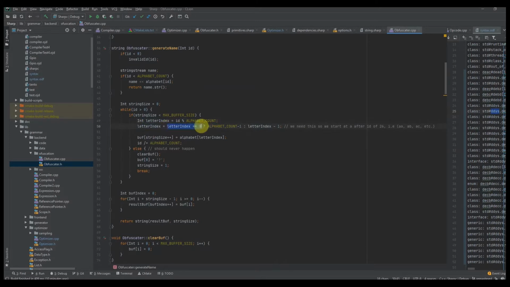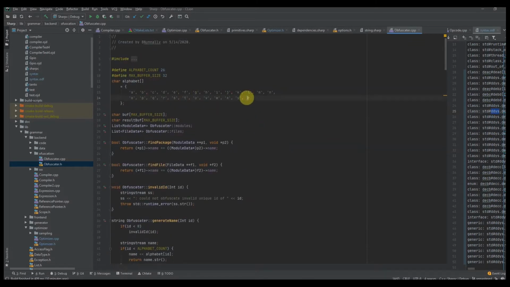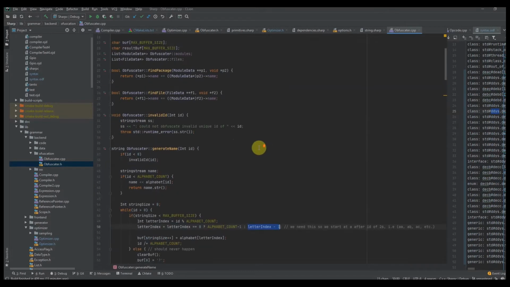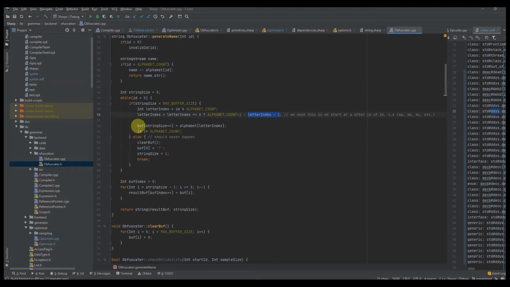So we basically want to check to see if the letter index is 0. If so, we return Z, which is alphabet count minus 1. Otherwise, we return letter index minus 1. So whatever the letter index is, whatever character we're at, minus 1. And then we basically have a buffer of string size, and we increment the string size, because of course we're creating a string, so it needs to go up in size. And we basically get the alphabet at the letter's index.